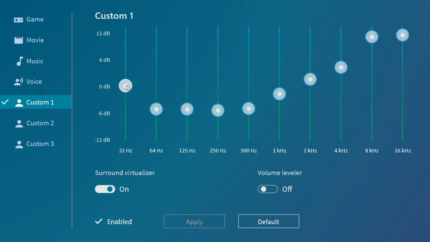32 hertz is at 0 decibels, right here in the middle. 64 hertz is right above -6 decibels, and I mean right above. 125 hertz is also right above -6. 250 hertz right above -6. 500 hertz right above -6. And then 1 kilohertz right here. This one I want to say is probably at -1 or -2, although it doesn't show, but you can kind of just eyeball it.